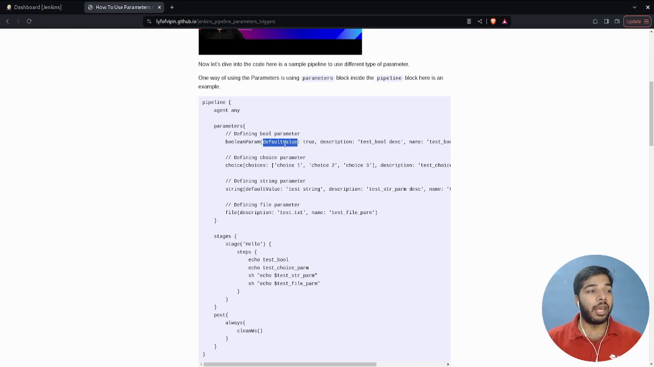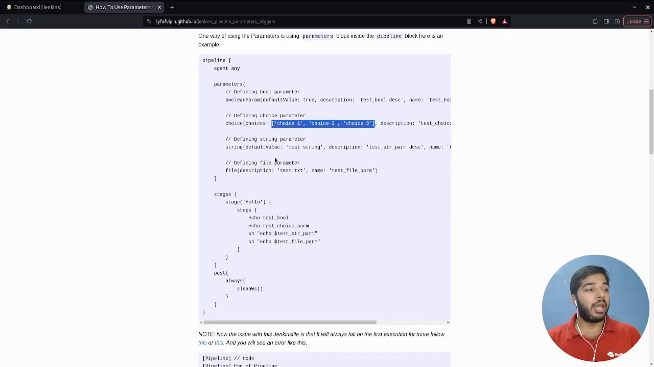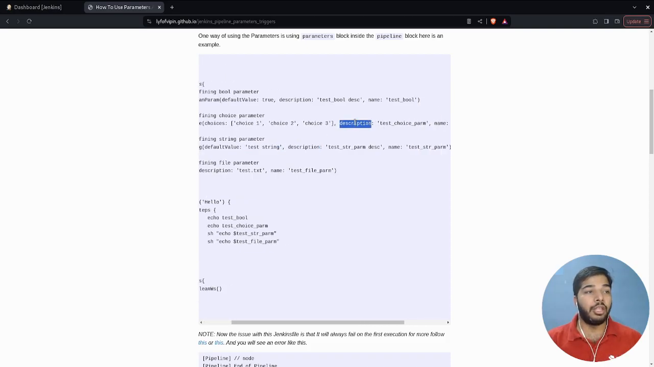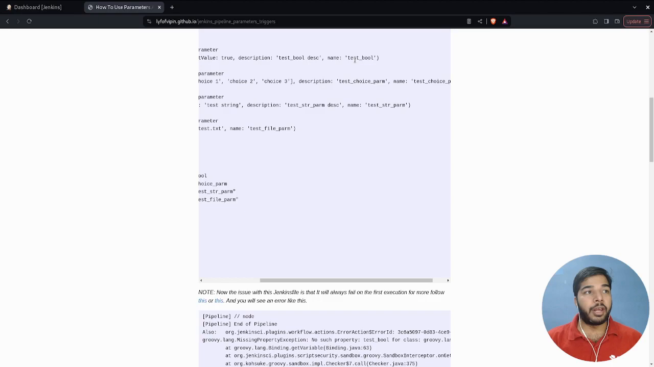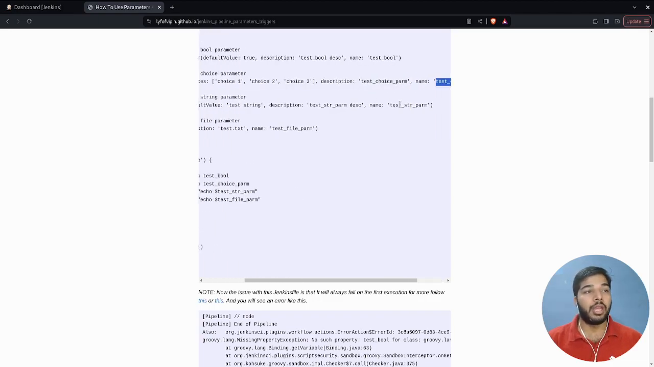Similarly, each of them has a default value, like bool has this one. To define a default value for a choice variable, we have to use choices colon, then we have to define a list of the same. And similarly for string, we have a default value inside single quotes, and for file we can write the default value, but we need to know the exact location of the file. Similarly, we are defining the description of each parameter. We have the name of the parameter, test bool. Similarly, this parameter has the name test choice param, and so on.